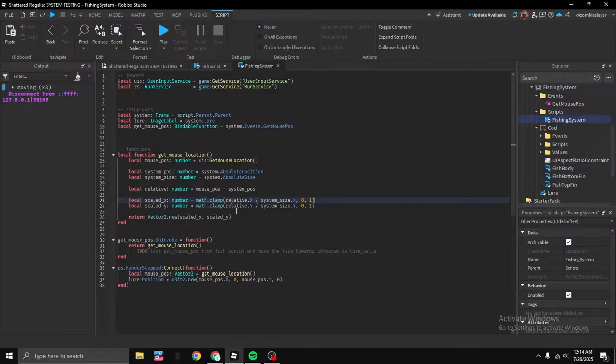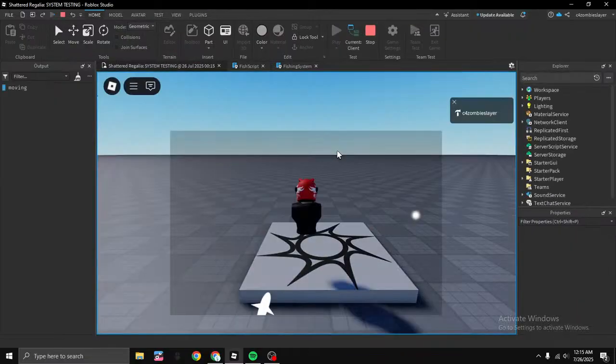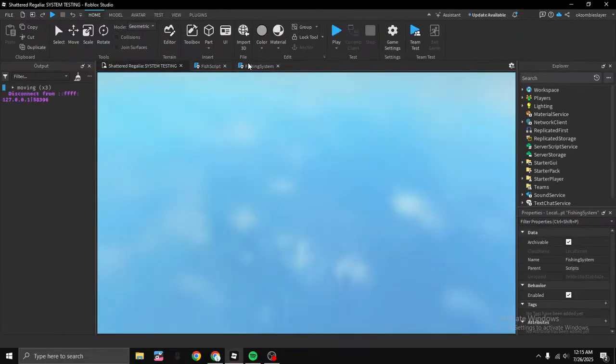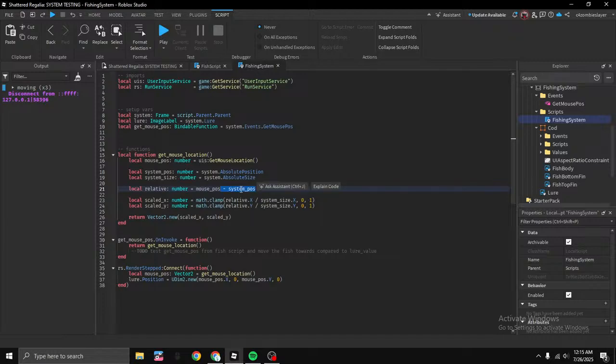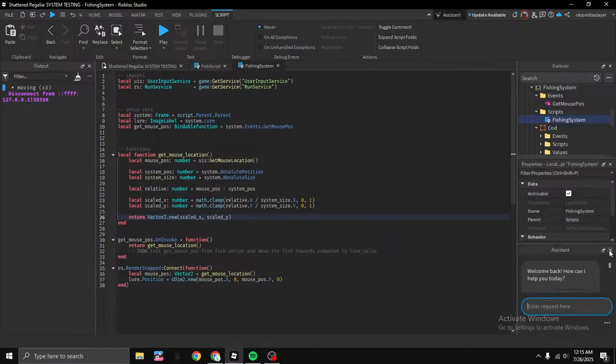So let's see. What is going on? Mouse position minus system position, absolute position. It might be because of this. It might just be a good idea to have this. No, okay, yeah, that is not what we want. But system position, absolute size. Let's see. I'm wondering why this isn't working. Whoa, that is not what I was trying to do.